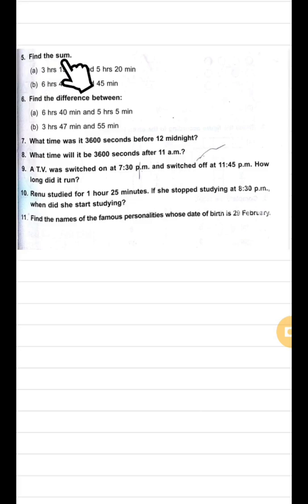Find the sum. As the word sum is written, it means we are going to add these time durations. A part is 3 hours 15 minutes and 5 hours 20 minutes. In this you have to simply add these hours and minutes and these hours and minutes. Same in the B part, 6 hours 47 minutes and 45 minutes.